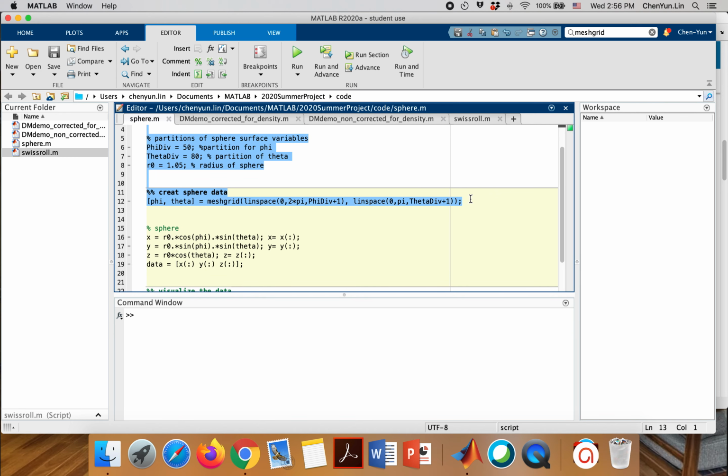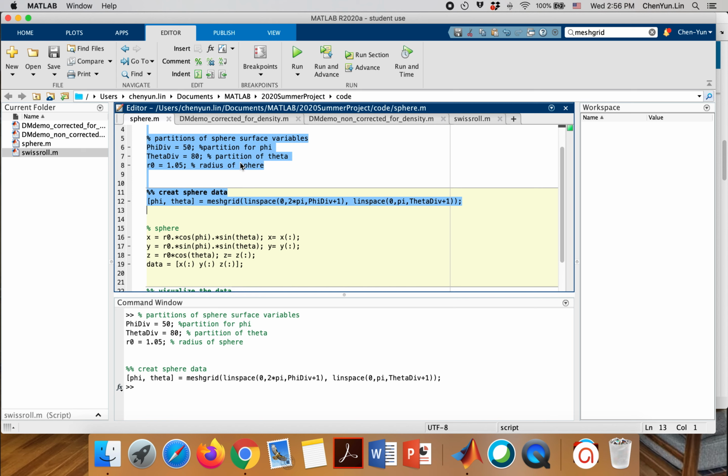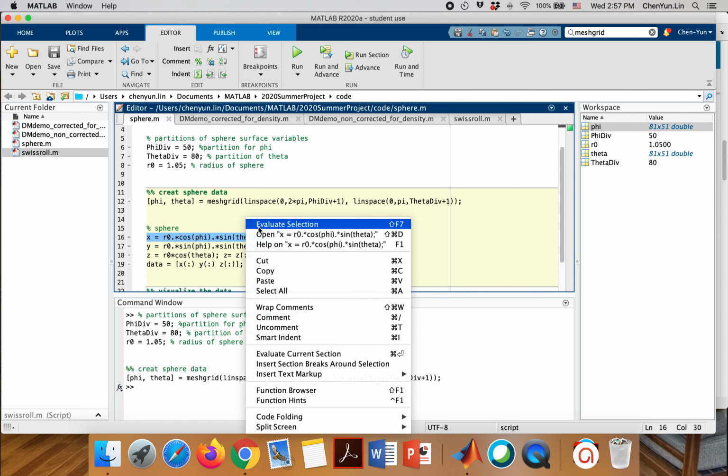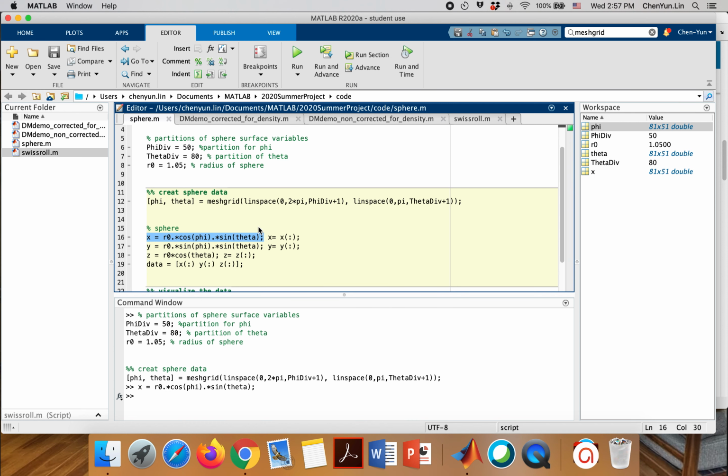Okay, so now I'm running these variables. So I have phi as a matrix, 81 times 51 matrix, and so on. Okay, so let me run this line and see what x is. So evaluate the selected part. You can see the x is this 81 by 51 matrix.